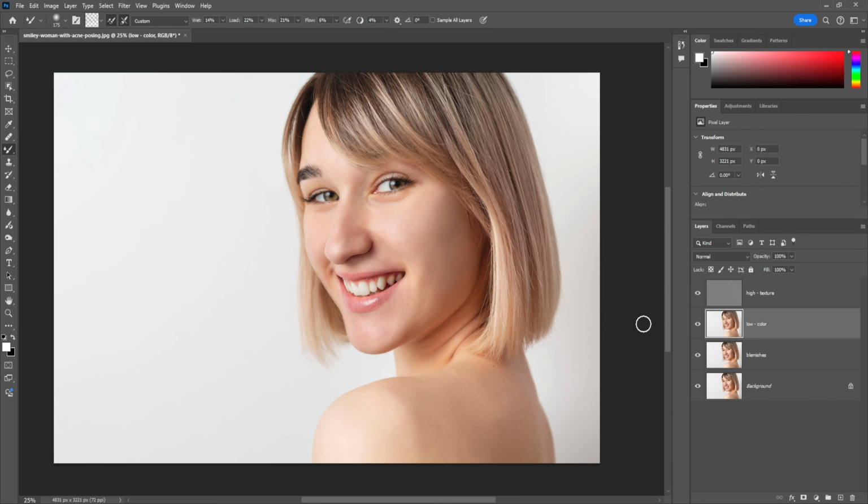And there we go, and that's all there is to it. See, it's really not that difficult, and you can see the results of this, and it's pretty amazing. I think the client would love it. Any model would love that.